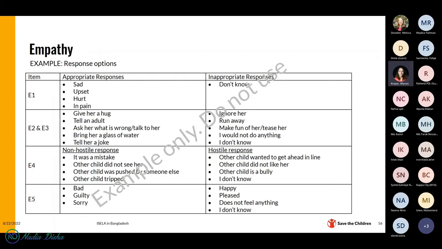So here are the examples we have. And again, these are examples. They are not intended for you to use them, but for you to start thinking about what these appropriate and inappropriate responses might be. So for that first question about how do you think this child is feeling when you show them the picture of the crying child? You know, sad, upset, hurt, in pain. These are all, oh, great question. Let me finish this thought, and then Yusuf, I'll get to your question. These are all feeling words. An inappropriate response would be don't know, or crying, or an action, or staying quiet.